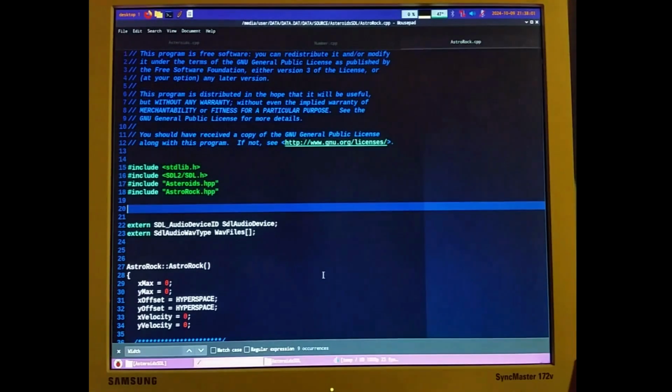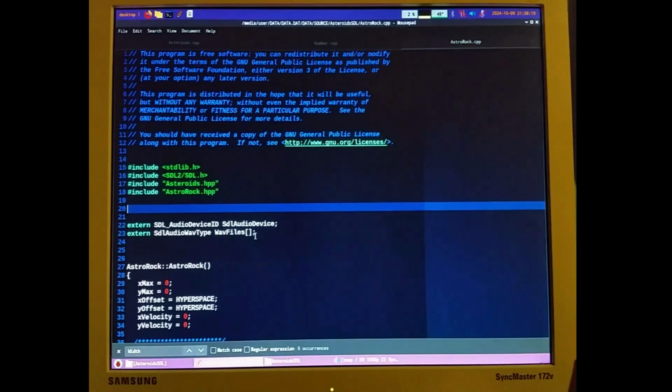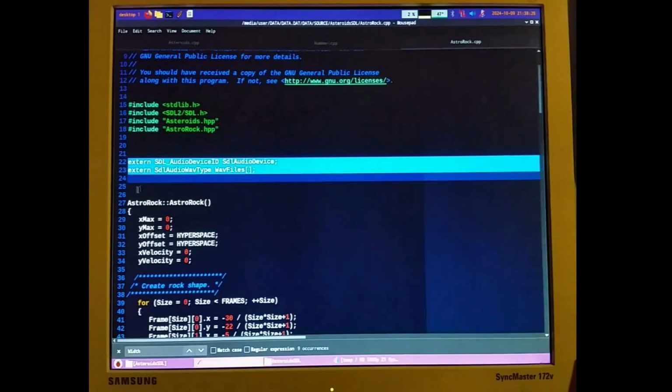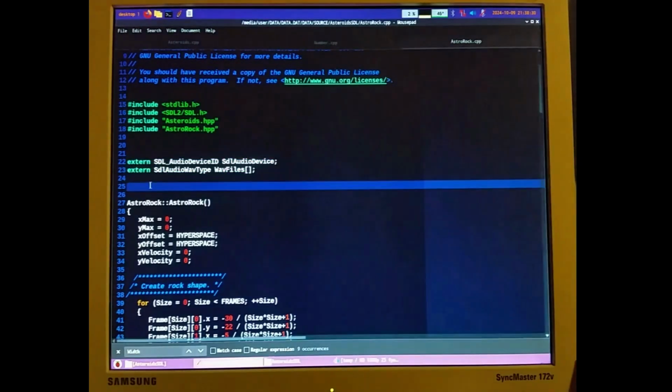So I'll go for just one of the game object classes because they're all based around the same principle and the same member functions. Some may have a few more member functions than others, so the ship will have a few more because it does a few more things, but the rock one is a nice basic one to go over, and once you get the concept of how this has been laid out, then it will apply to the other objects as well. So I get the external variables for the wave files because this object has a wave file associated with it.